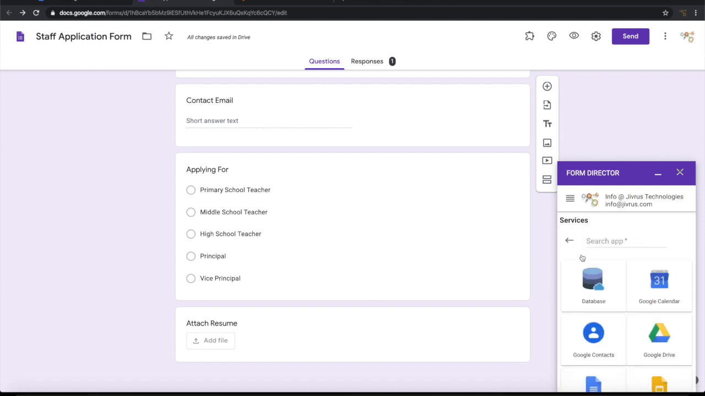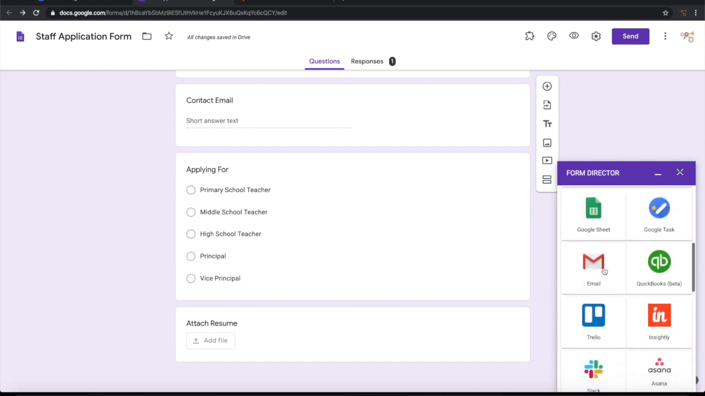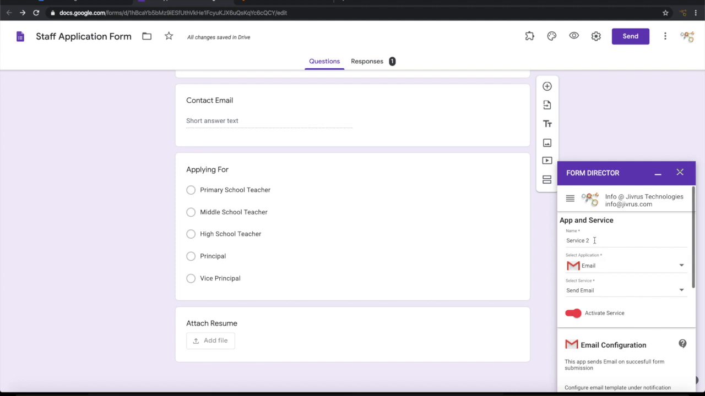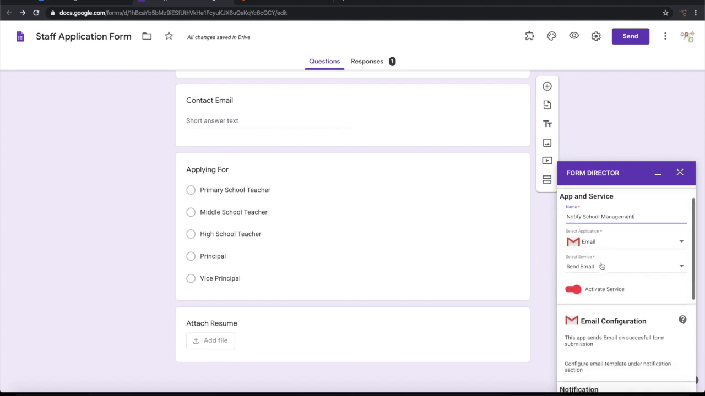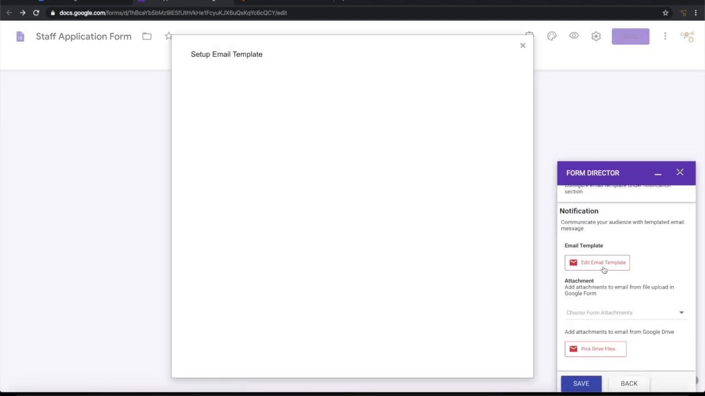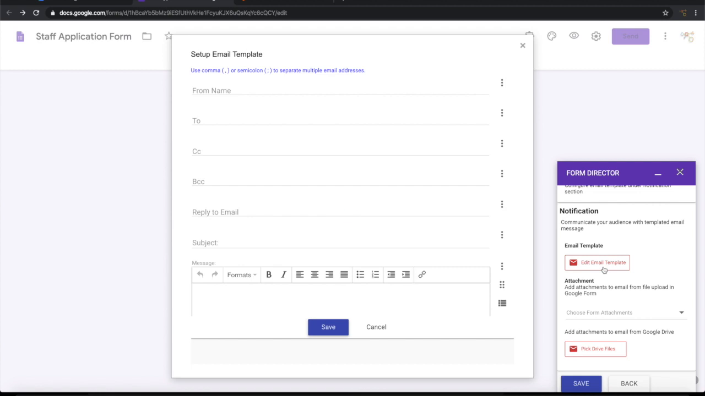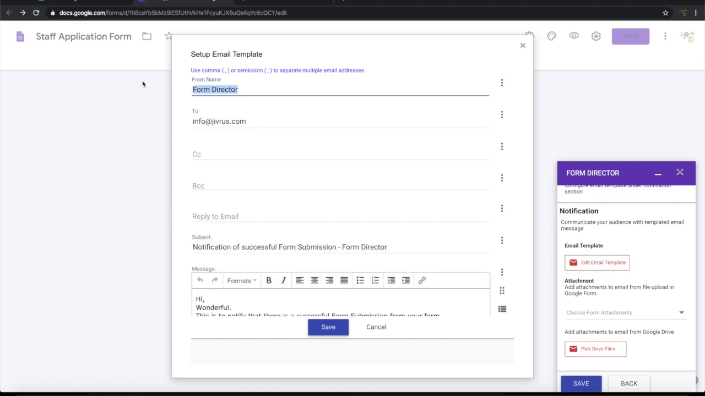So let us create one more service with the email application. This is for notifying the school management. Let me again configure an email template. So we'll say this is coming from application portal. For now, I will use my email ID as the school management email ID.